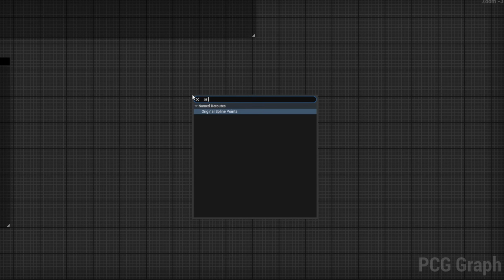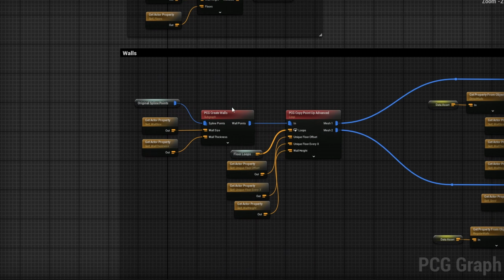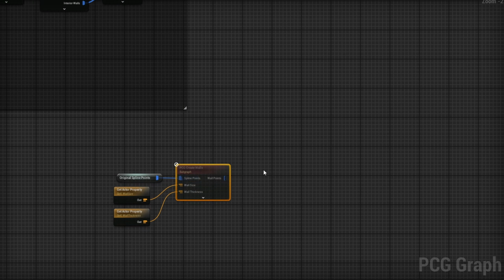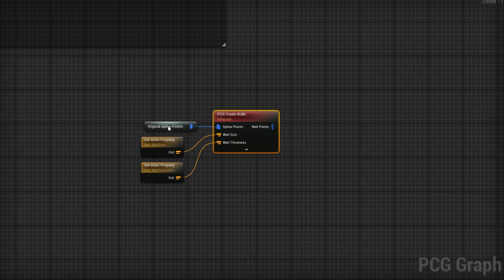We're going to get our original spline points. And to get the borders is really simple; we basically are doing the same thing we did before. We're going to create the walls, duplicate that over here, plug it in. Now this creates the walls for the first floor, but we want it to be for the roof.